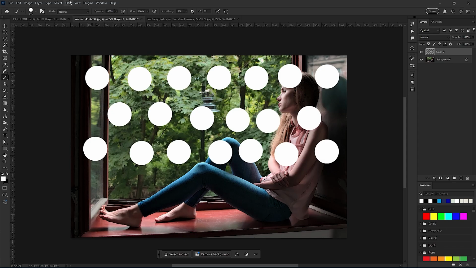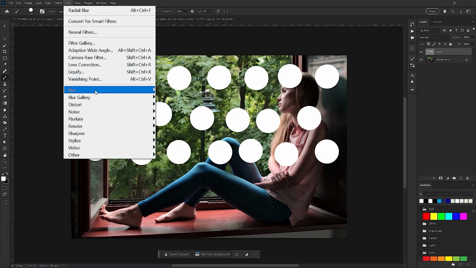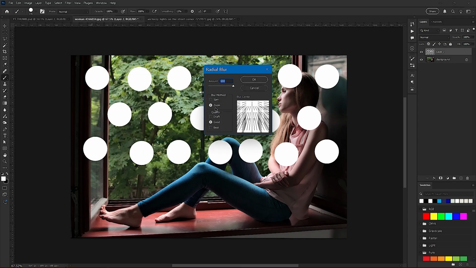Now we go to filter, go to blur and radial blur. Radial blur for you might look something like this, a round shape just continuing, but you need to put it to zoom, put it on good or best based on your PC performance, and put the amount on 100.